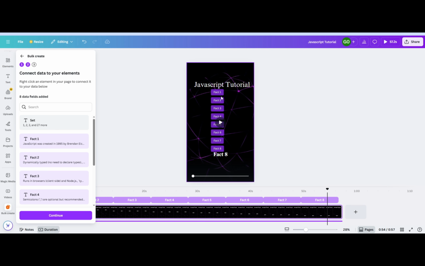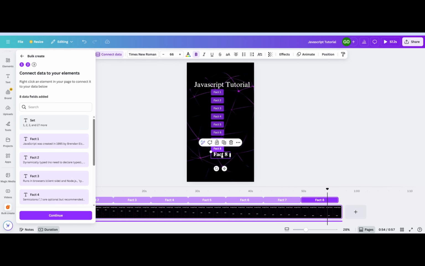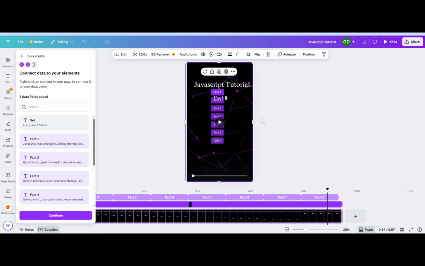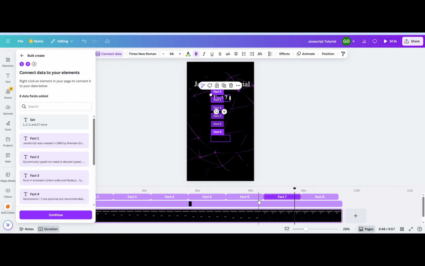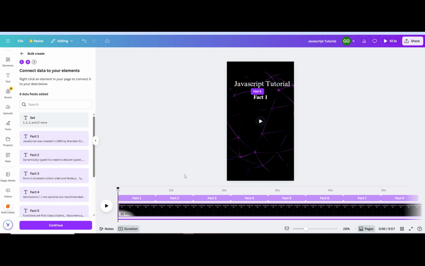Next, we're going to drag all of these facts and we're going to place them up one on top of each other. So I'm going to take fact 8, I'm going to put it up here. I'm going to do the same. Okay, once you're happy with the position of the facts, then click this button down here called Continue.